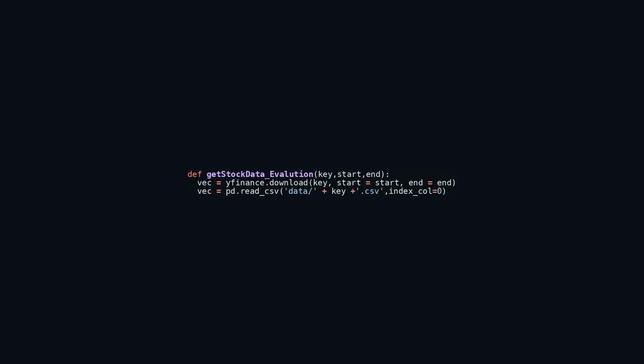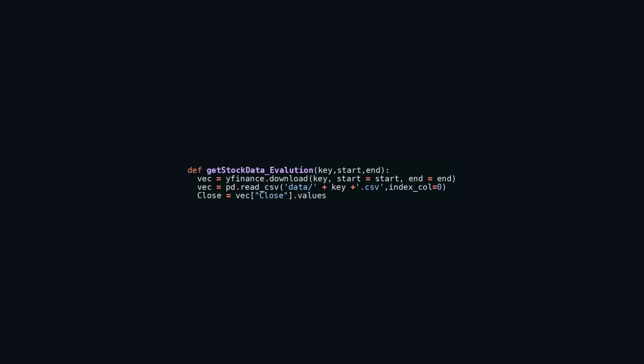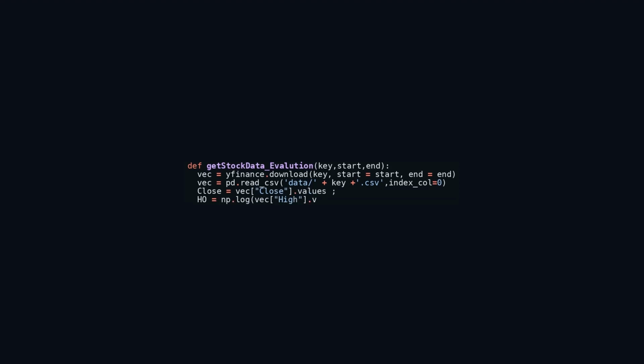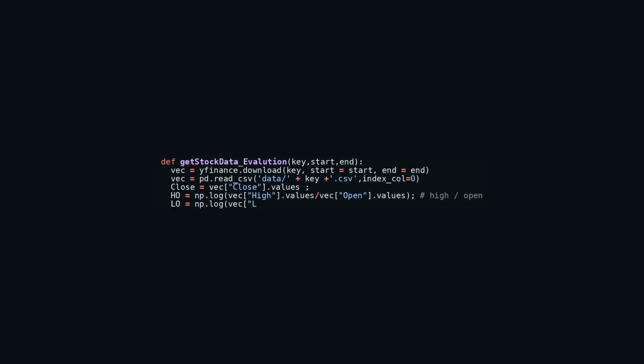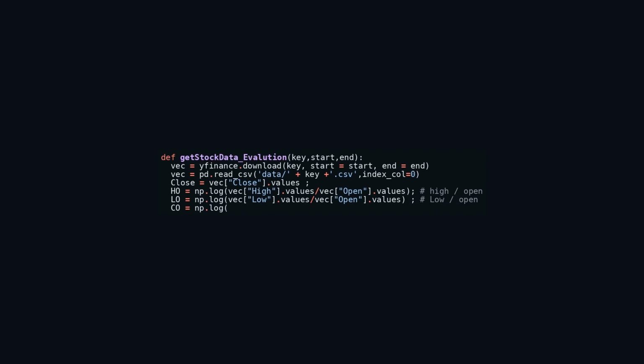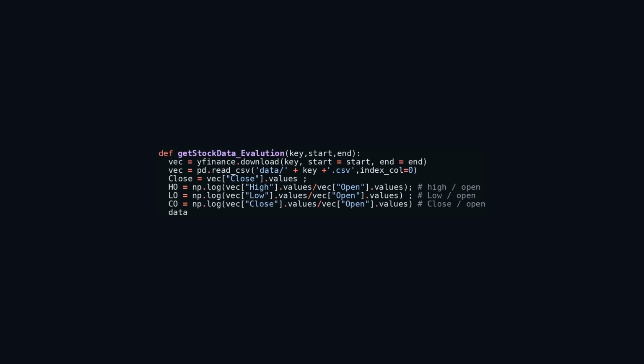The function named getStockDataEvaluation has been created to fetch stock information using the eFinance library. It also reads a CSV file related to a specified stock symbol during a defined time frame. It then extracts important financial data points from the acquired information like closing prices on a daily basis, log returns for high divided by open, low divided by open, and close divided by open. The collected data is organized in a pandas data frame and then handed back by the function.